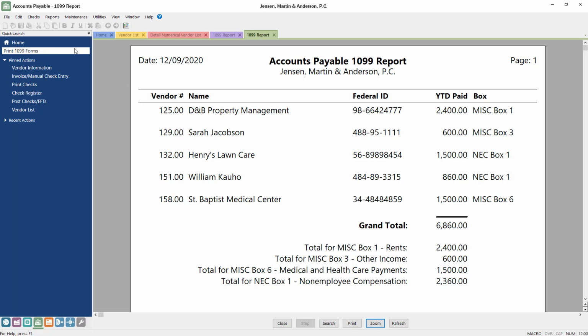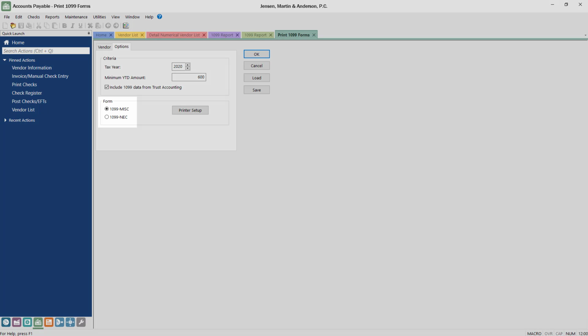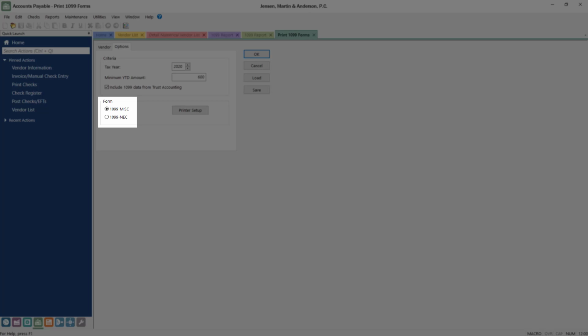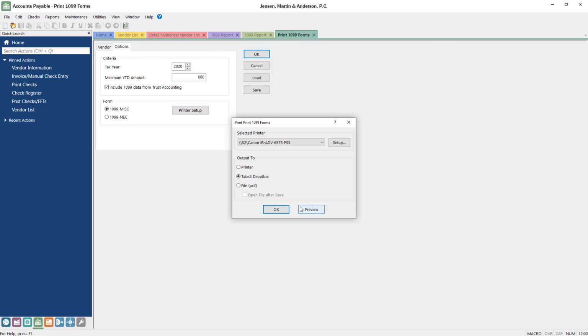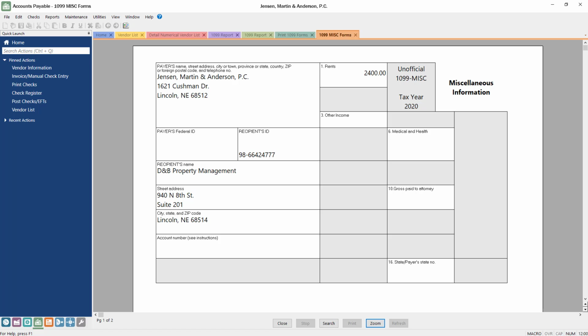Search for Print 1099 Forms in the Quick Launch. From here, you can select whether you want to print Form 1099-MISC or Form 1099-NEC, along with similar criteria used for the 1099 report. Click OK and Preview to review the forms. When you're ready, load the forms you want to print on into the printer. You can optionally start by printing a test form.